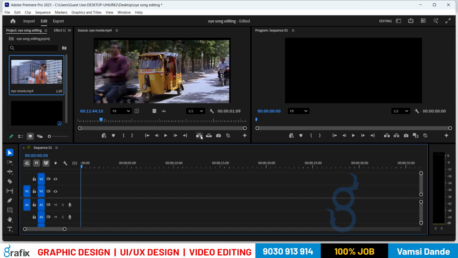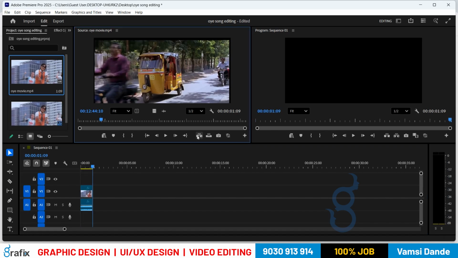Now check the time you set the insert. This is the button. What happens? Automatically the file comes from the source monitor to the timeline. Clear? No need to drag and drop. Button, okay? So is it clear now?